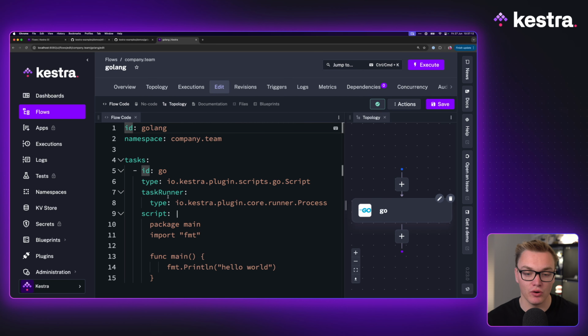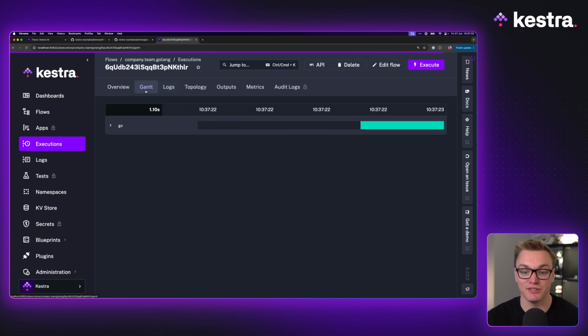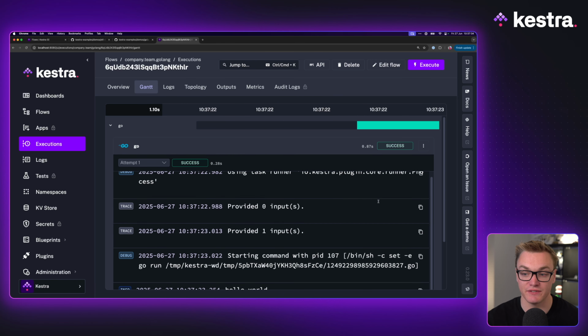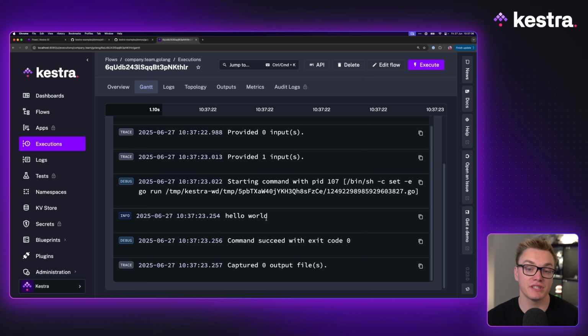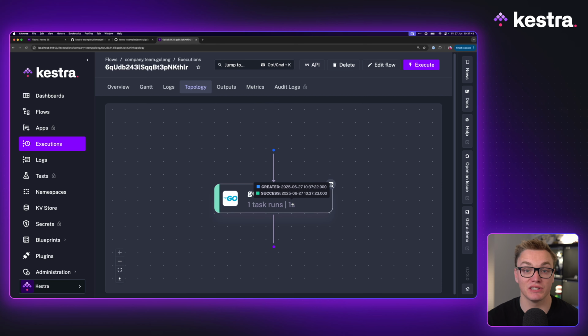We can see that I've got a workflow here that's going to use the process task runner. Now, if I ran this on my previous instance of Kestra, this would have failed because Go didn't exist. But once I execute this, you can see that it was in fact successful using the process task runner, and it was able to say hello world as expected. And as we can see, it did it in less than 1 second, which is a lot quicker than having to spin up containers every single time you want to run a workflow.